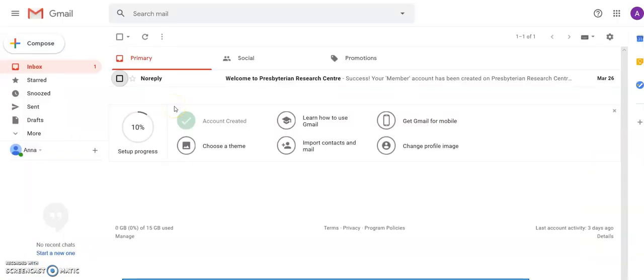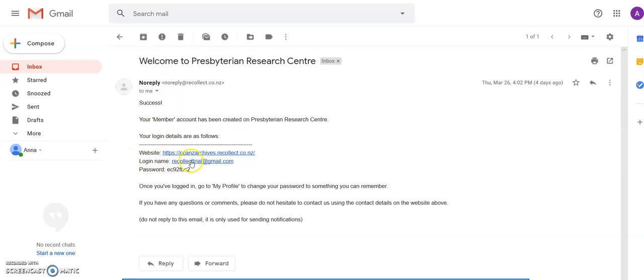You'll be directed to go to your email account. In your inbox, you'll see a message from the Presbyterian Research Centre. It'll give you your login name, which is your email address, and a password. Handy hint, highlight the new password, right-click, and select Copy.